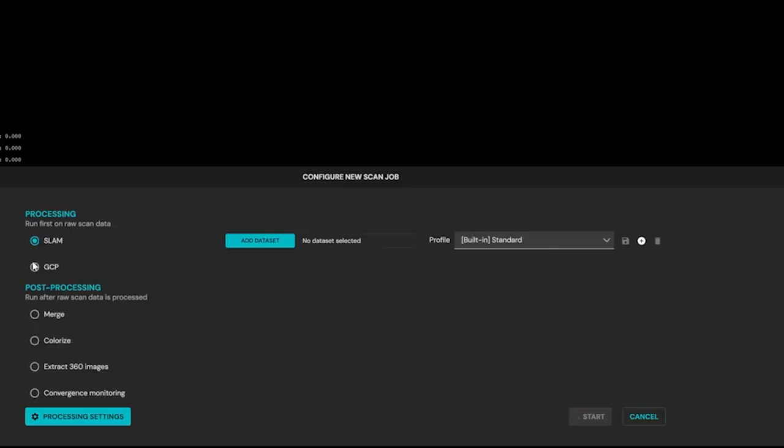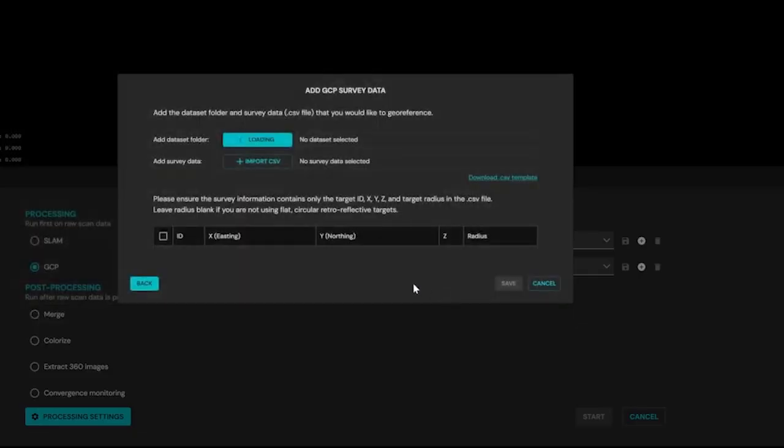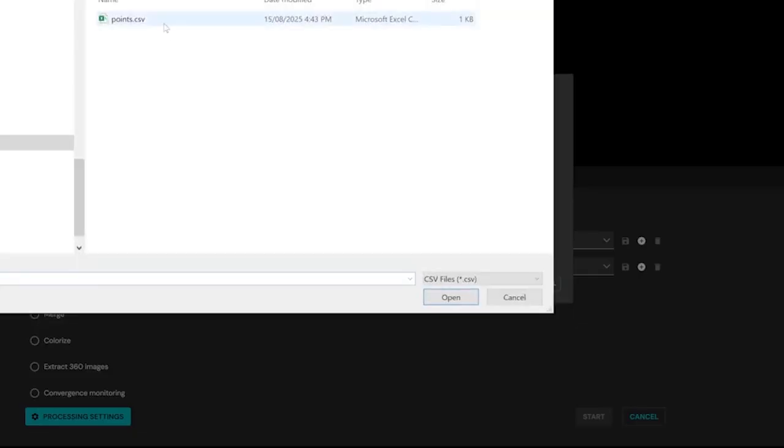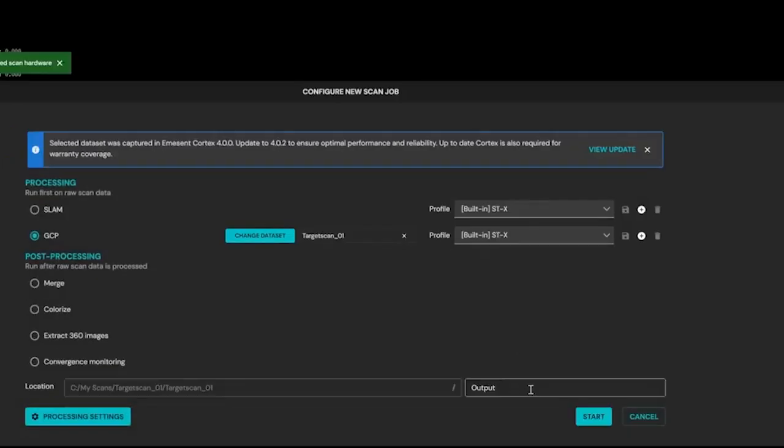So in Aura, we're going to click on Process Scan, select the GCP processing, navigate to the dataset, and then also we are going to select the CSV file that we've got. So here we've got confirmation that we're reading it in correctly. We've got the point ID, easting, northing, and height, and if we had the radius, it would be in this 5th column here. So we are happy with that. I will call this output GCP, and then we're good to start the processing.